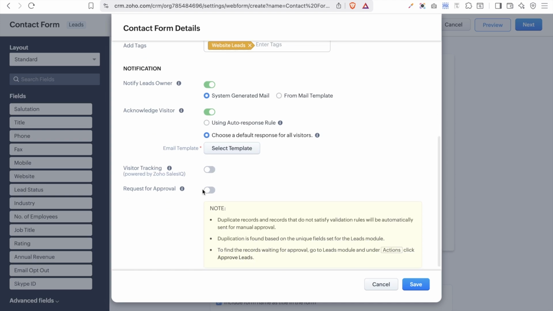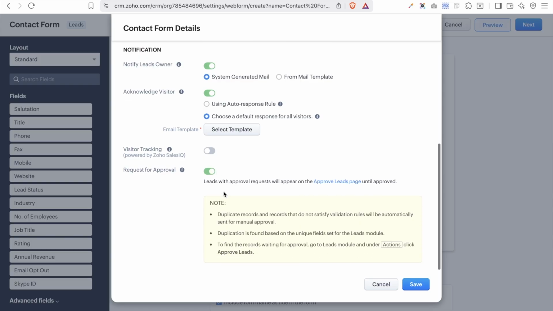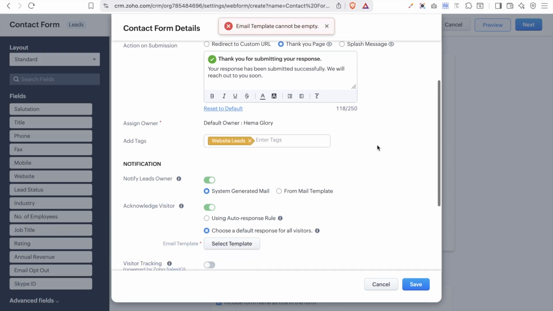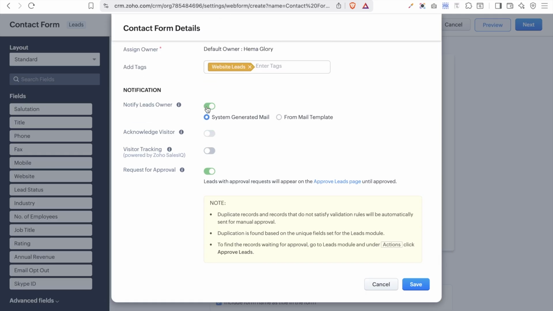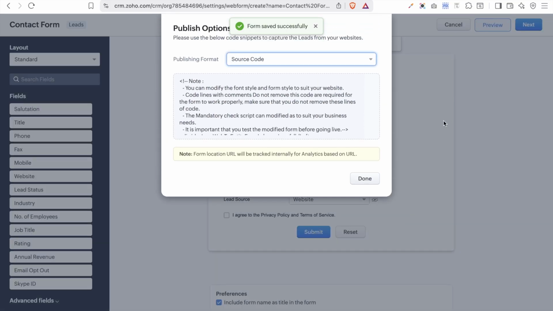You can request for approval, and if you request for approval, that means it will have to go through the approval settings in Zoho CRM, and that means we can approve these leads before they are added into the CRM. So when you're done, you click on save. Okay, let me just take this off. I click on save, and that has been saved.